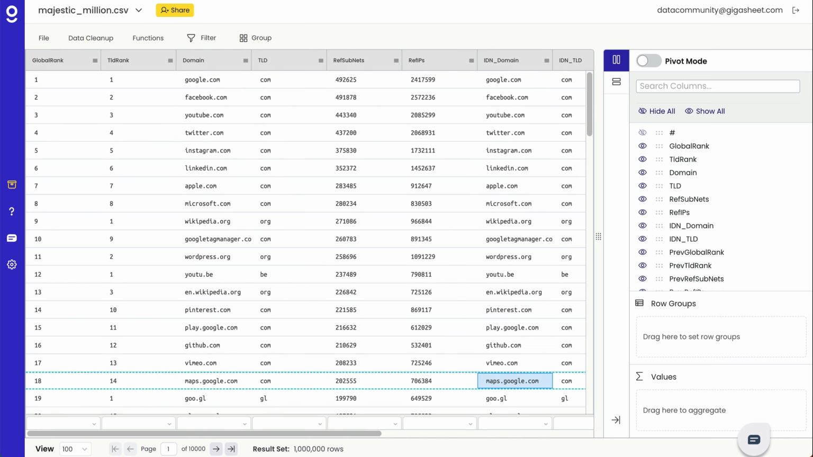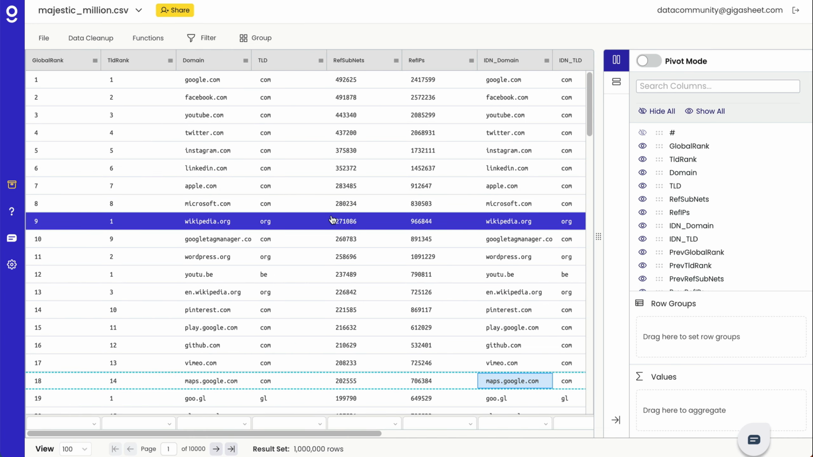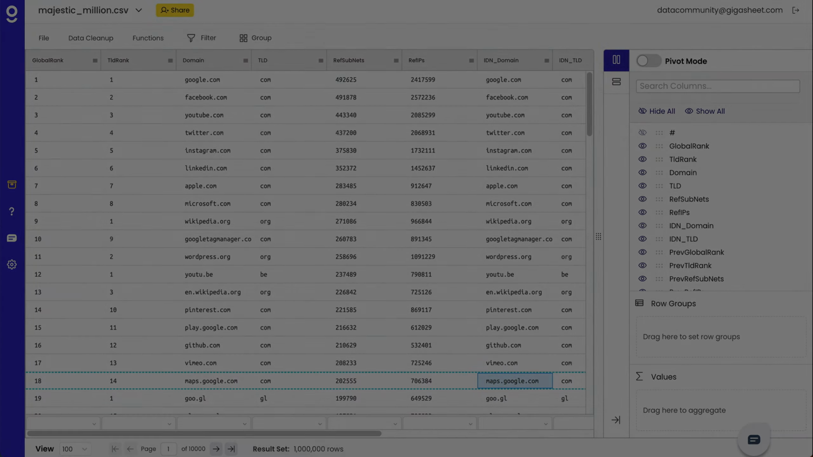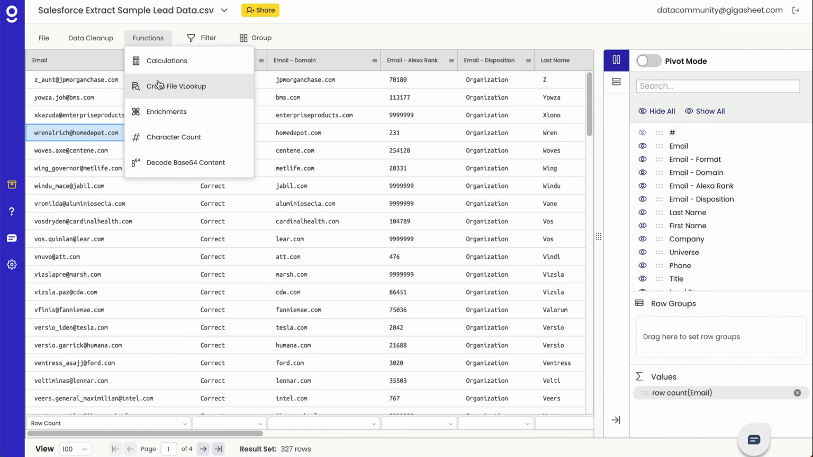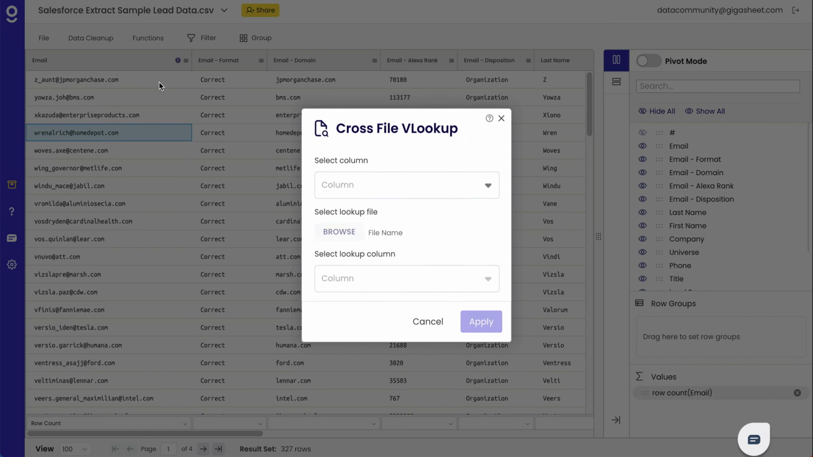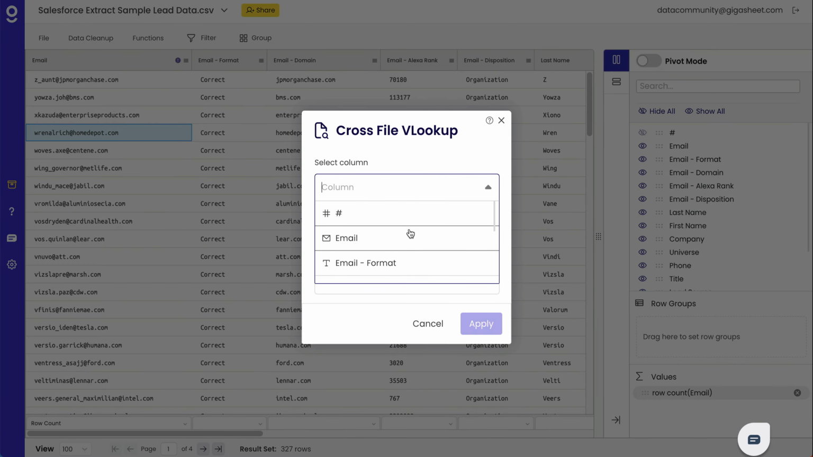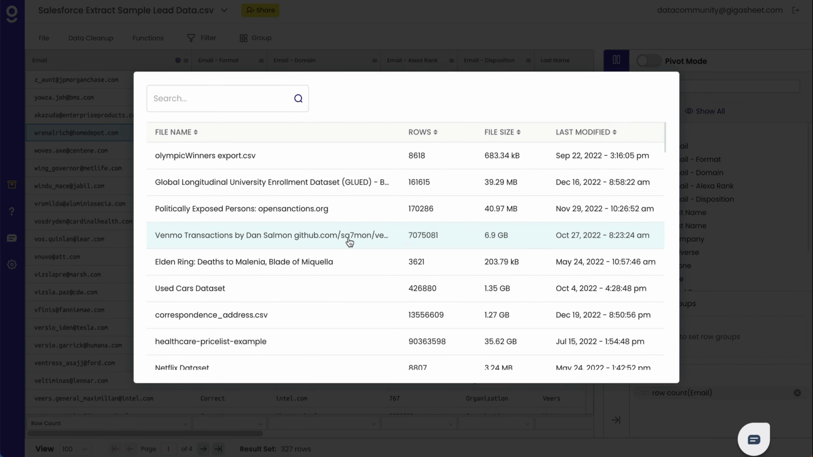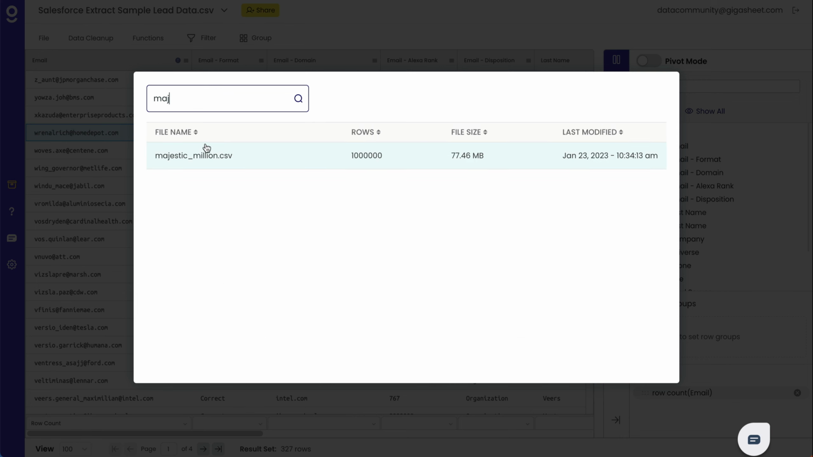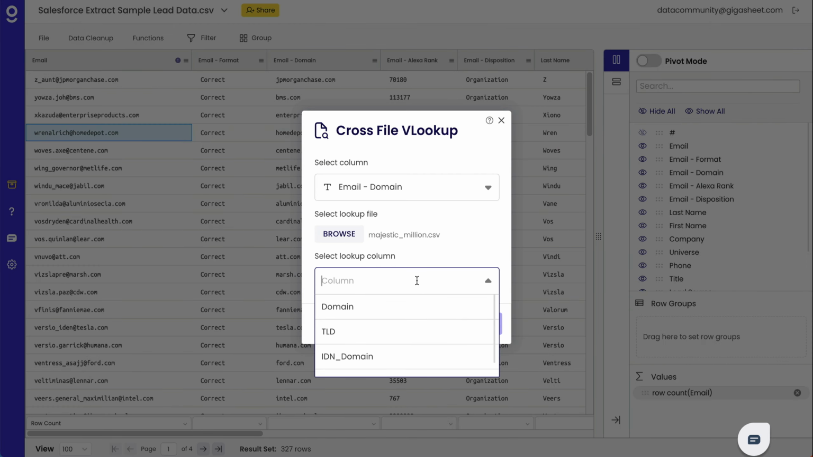And what I'll do is flip back over to the Majestic Million, and I want to bring some of that data into this file. And what we're going to do is a cross-file VLOOKUP. So I want to match on that email domain. And I select the file that I want to do the lookup on, which is the Majestic Million. There we go. So I'll select that. Next, I want to choose the column to match on. So I want to match the email domain with the domain in the Majestic Million.